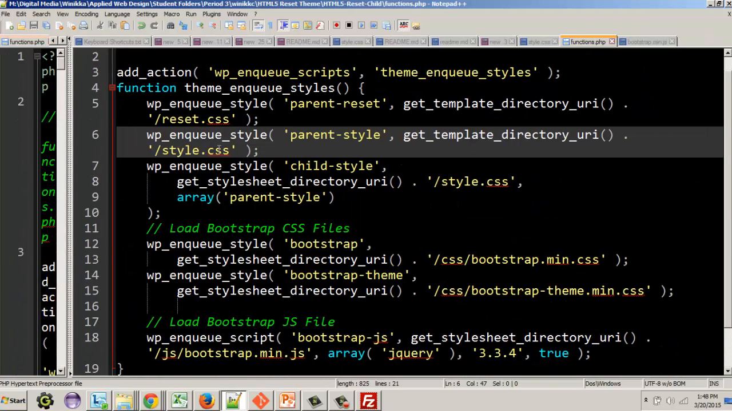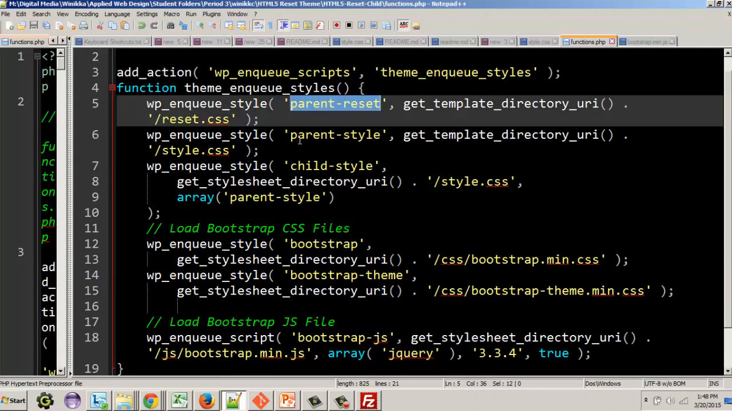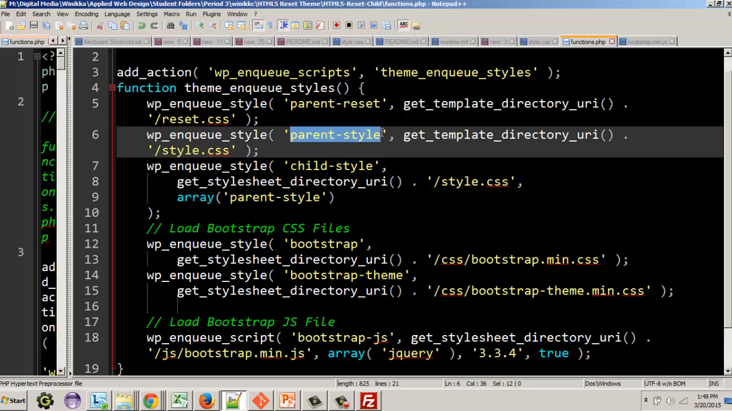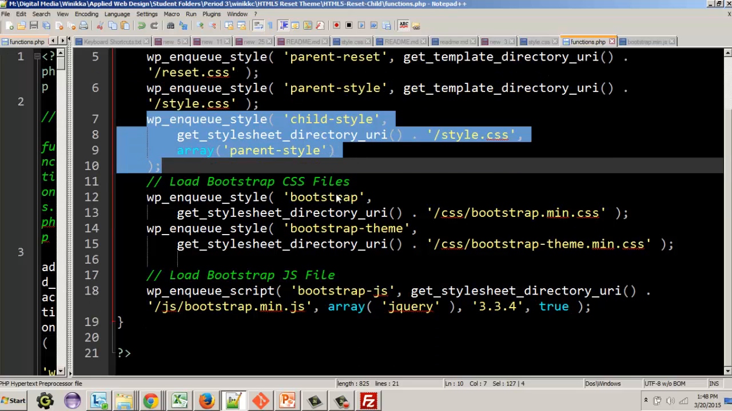Here we go, and there it is. So the thing is, when you enqueue a style, make sure you name them differently. So there's parent reset, parent style. I wanted to do reset before the style. I would think that that's the order in which you should do it. Otherwise, reset could override some of the parent styles. Then we add our child style last. That's the last thing we want to add.